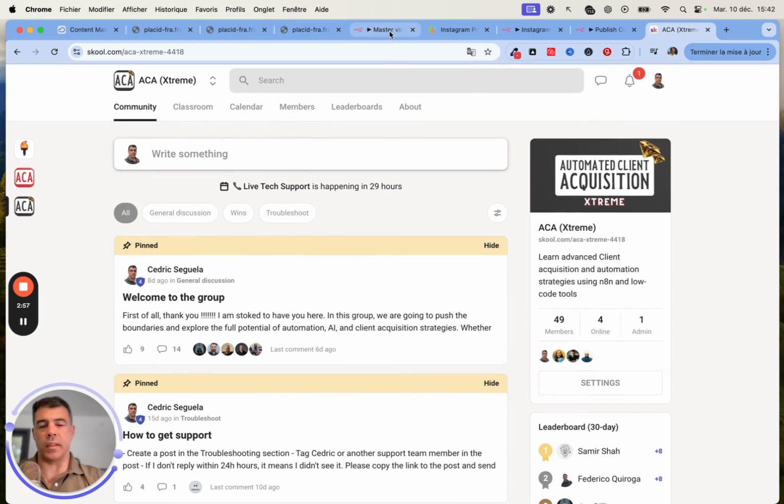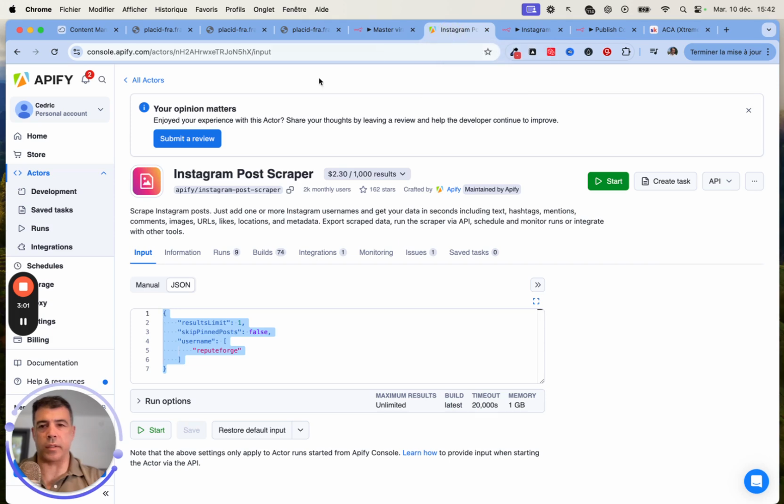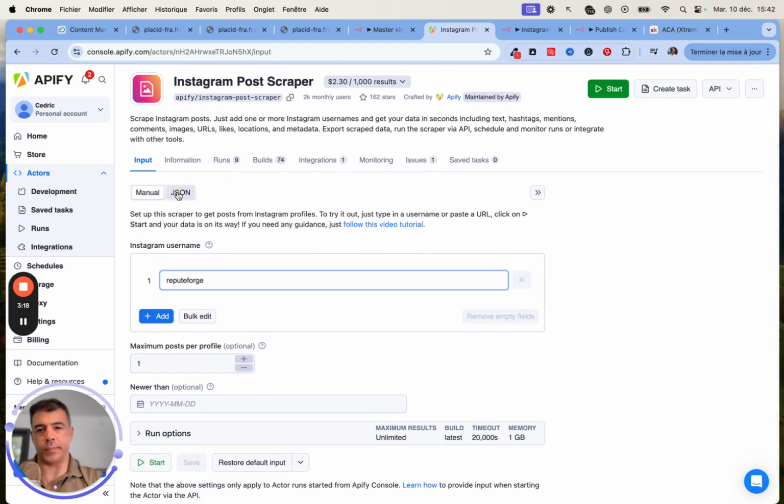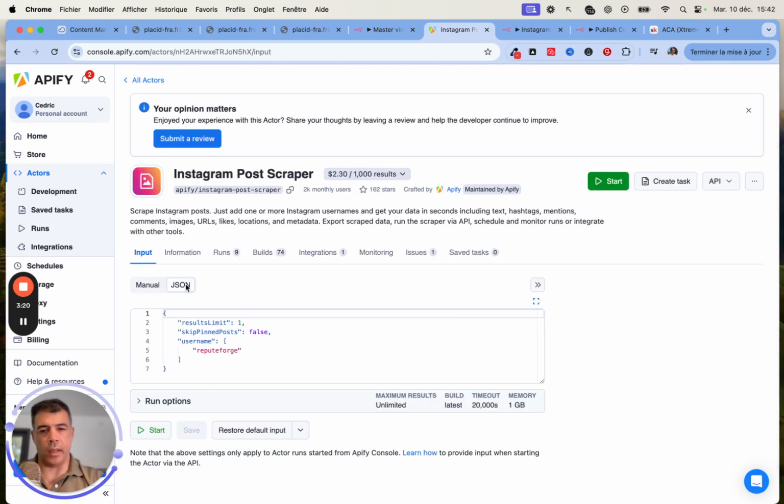So let's dive into the build. First of all, we'll want to use an actor. So you want to go to Apify and then just look for the Instagram post scraper. Here you want to click on manual and then just put anything in here and click JSON and just copy those values.